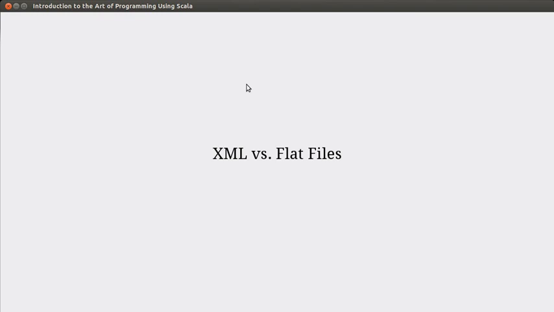Back in Chapter 9, we learned how to use files. You saw how you could use the scala.io.Source type to read in the contents of a file. It gave you an iterator, and that allowed you to read in pretty much any text file that you wanted to.